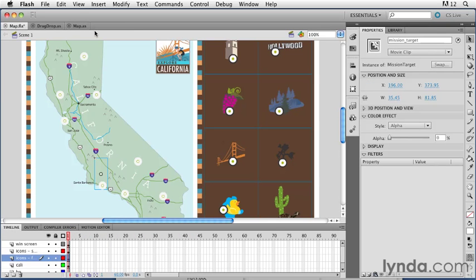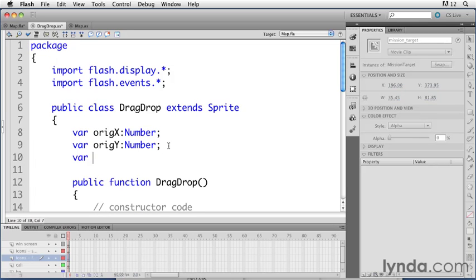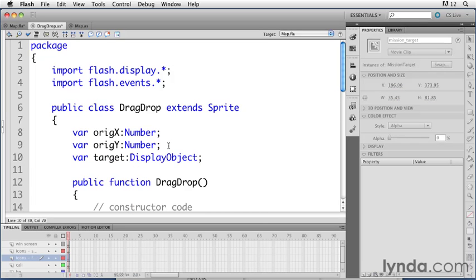So let's set up the target object functionality now. Go to draggdrop.as, and in here we'll create another property called target. Right under original Y, create a property called target. And you can data type that to a display object. Remember, a display object can be any visual object. For now, our targets are movie clips, but if we wanted to reuse this code with another type of visual object, this generic display object will work for that as well.